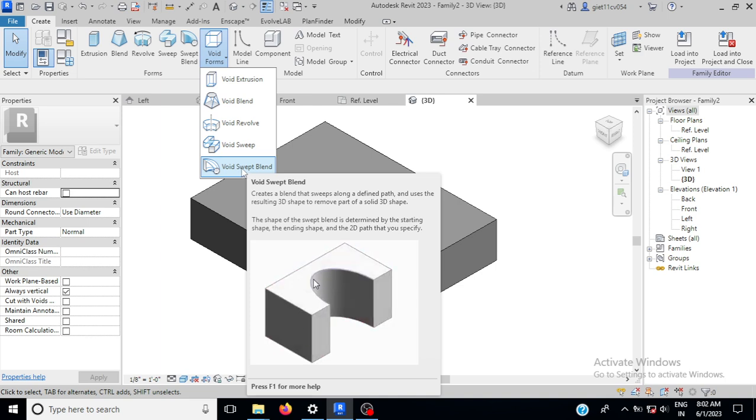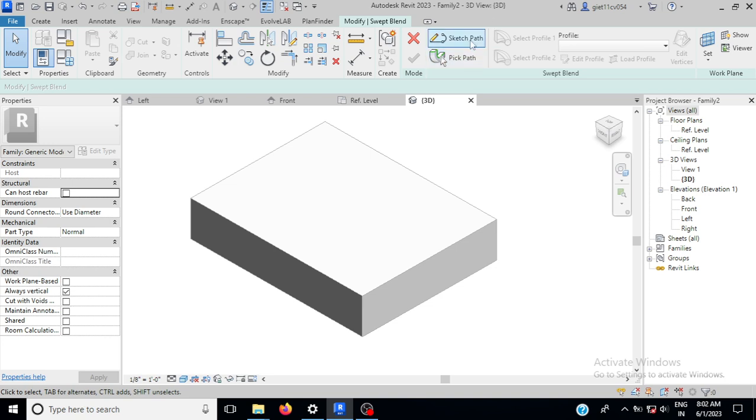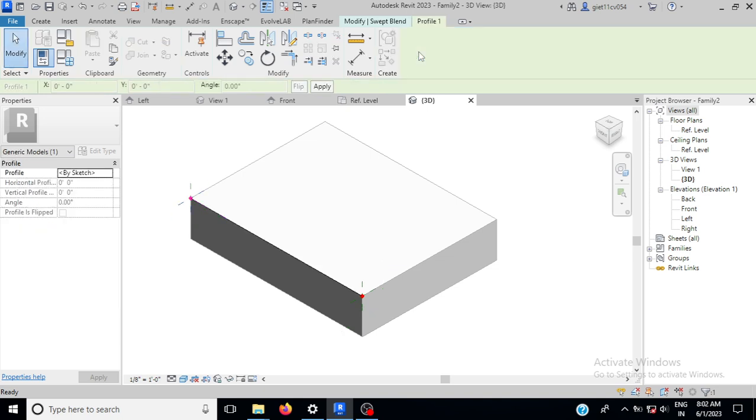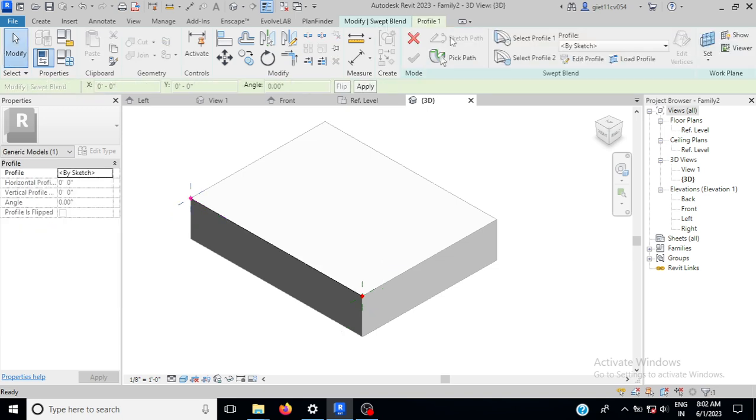Click on the void shift blend. You will see two options, sketch path and pick path. So we have already this path, so we can choose pick path and select this path. Now finish it. Go in modify shift blend and select profile number 1.